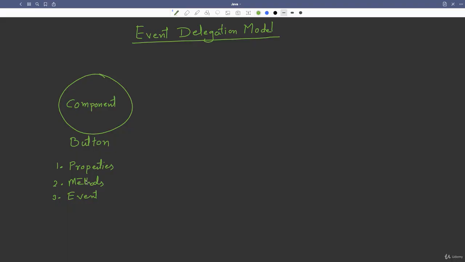Event. When something happens on a component, it generates an event. Like if a button is clicked, it is an event. If an item is selected in a list box, it's an event. If something is typed in a text field, then it is an event. So something happening on that component is an event. So components generate events. So this is about a component.